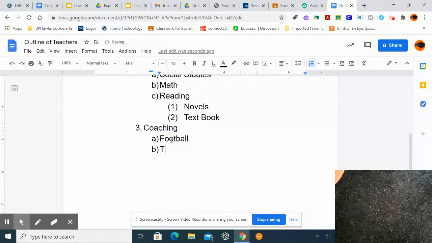Football. I was the head coach of the track team here. I've coached softball, right? And in softball, some of the things I focused on was hitting, fielding, right? And keeping the book. So I'm just going to write keeping the scorebook, right?